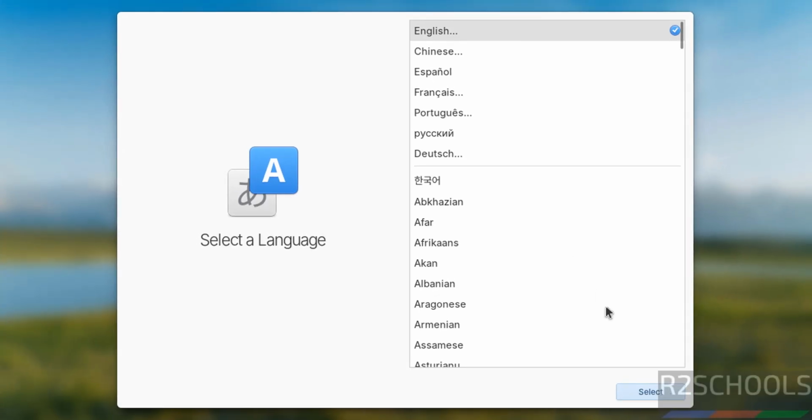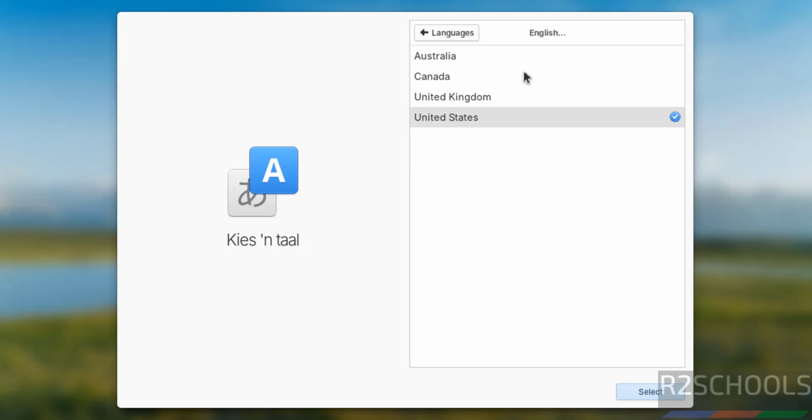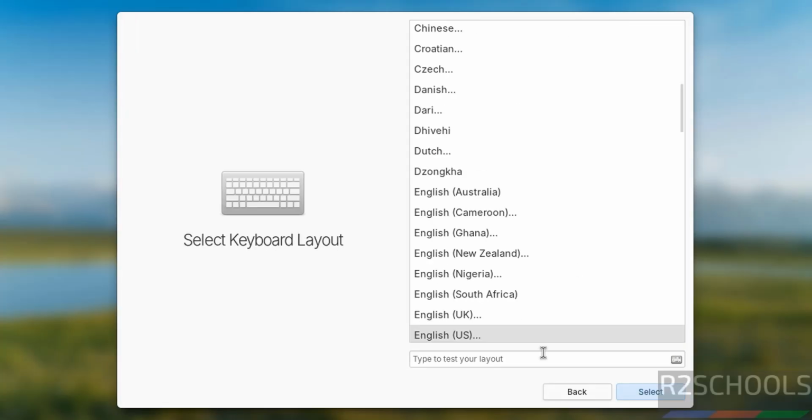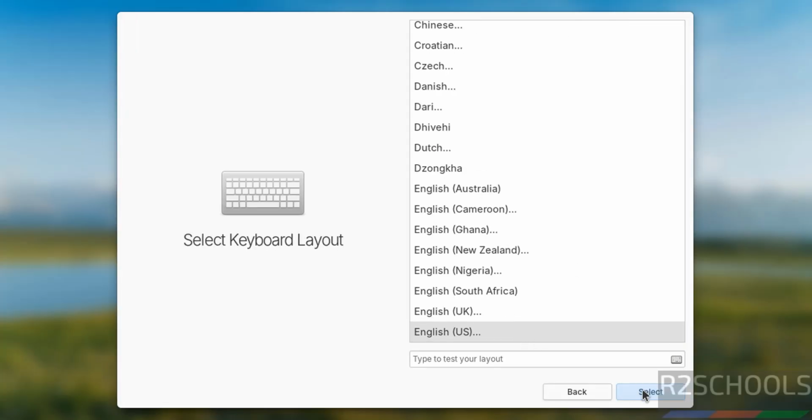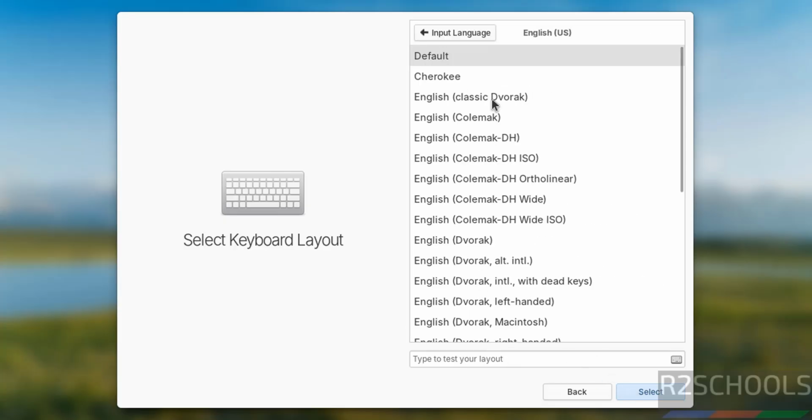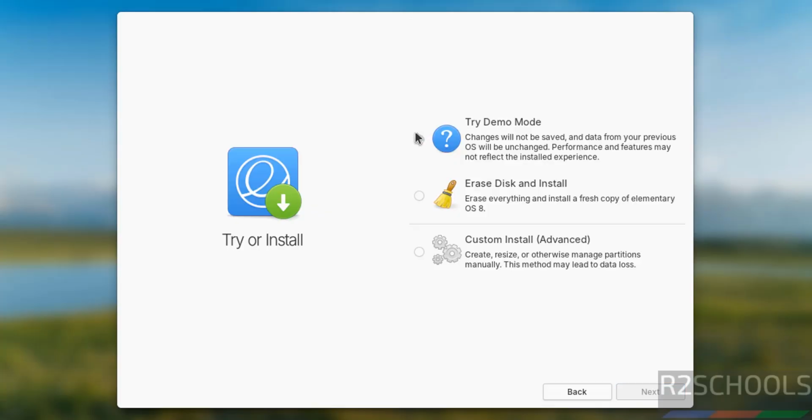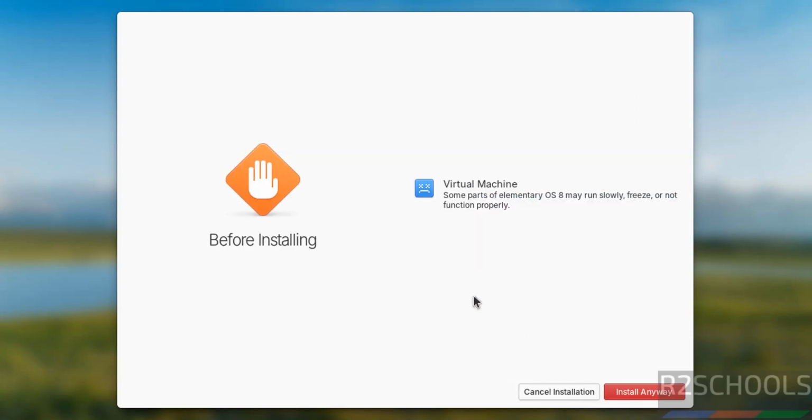Select the language and click on continue. I am going to select English, then click on select. Select the country, United States, then click on select. For the keyboard layout, I am going with the defaults, English US, or you can select any one of these. Select it. See here we have the demo mode or erase disk and install. This is permanent, so I am going to select it, then click on erase disk and install.